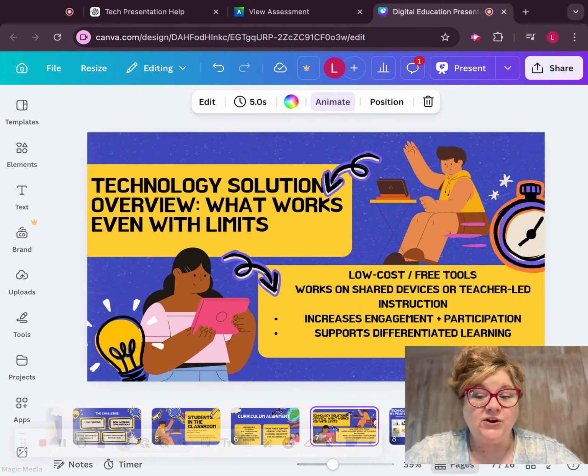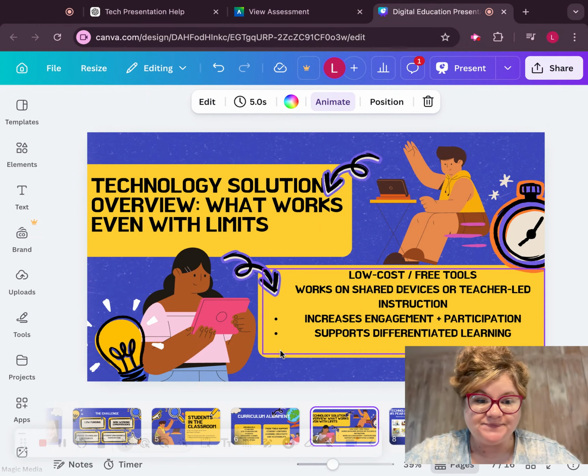To support Mrs. Alt, I selected low-cost and accessible technology tools that can work even with limited resources, even with limited devices. These tools are designed to increase engagement, provide accessibility, and support a student-centered learning environment.